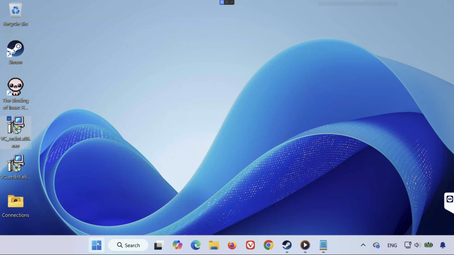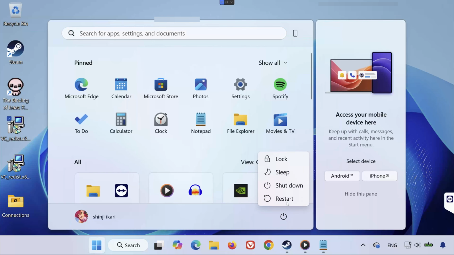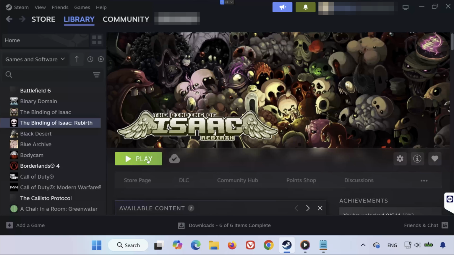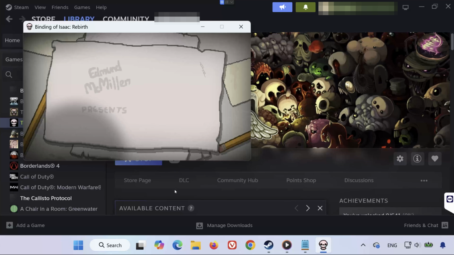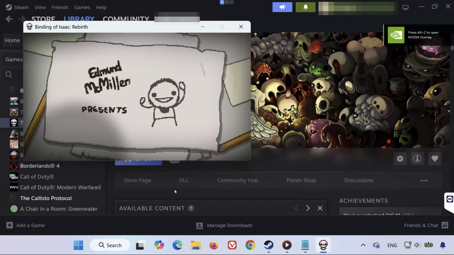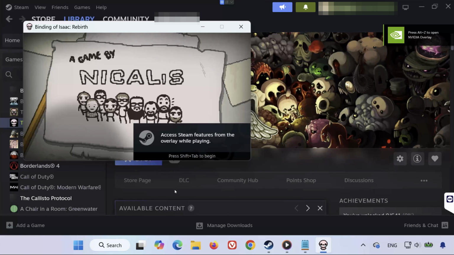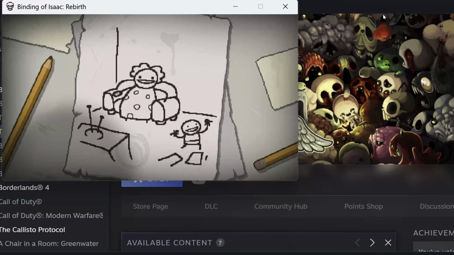Once both are installed, go ahead and restart your PC to apply all the changes. After your computer restarts, try launching the Binding of Isaac Rebirth again. This should do the trick. And those are all the solutions for fixing the Binding of Isaac Rebirth not launching or crashing on PC. Hopefully one of them worked for you.